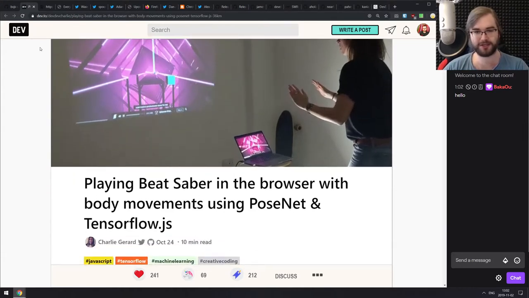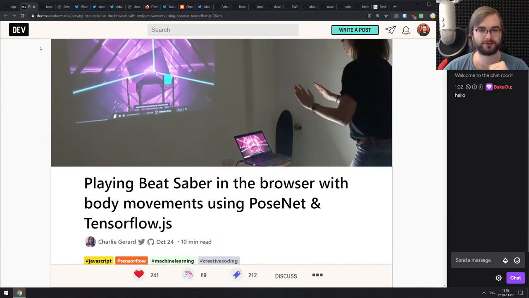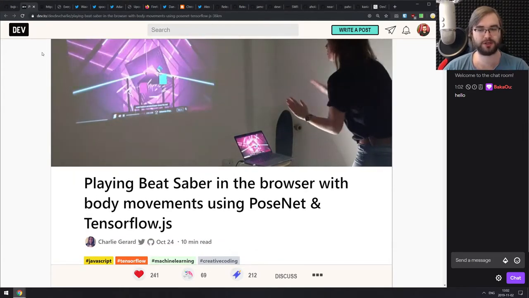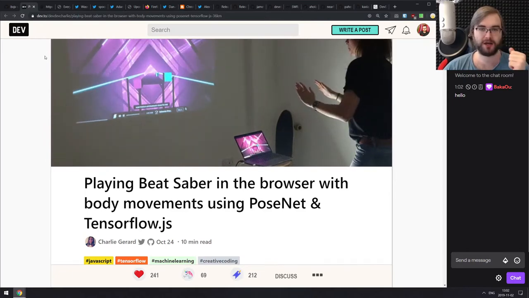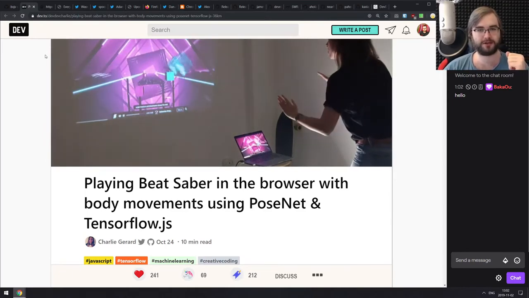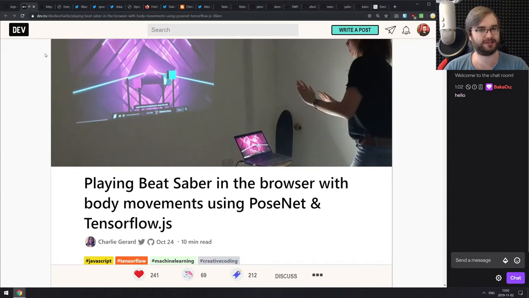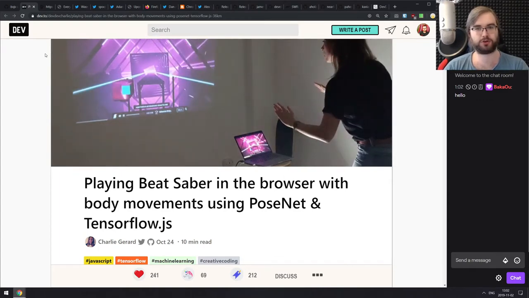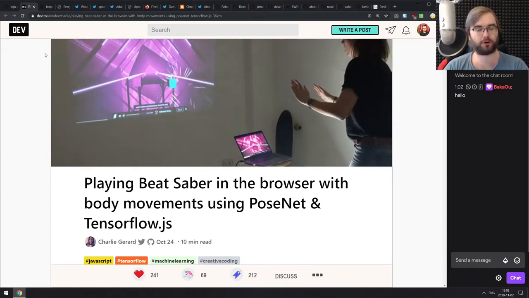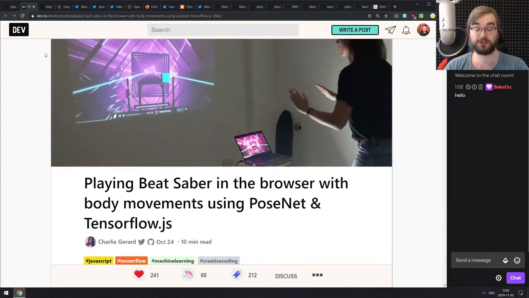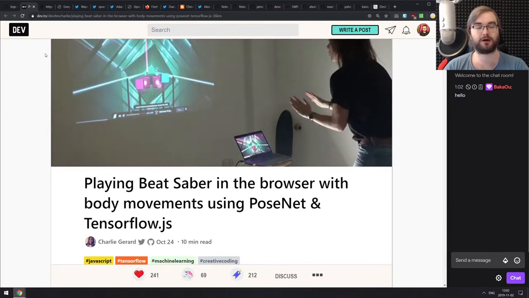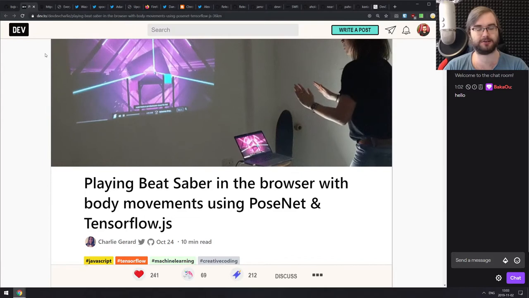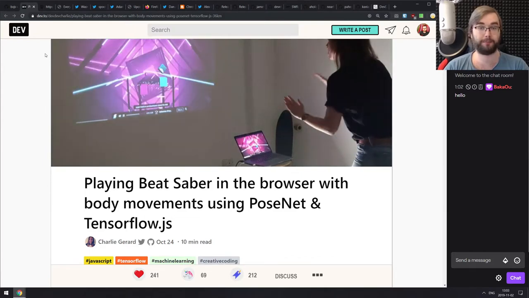So the first one is playing Beat Saber in the browser with body movements and using PoseNet and TensorFlow. So if you never heard about Beat Saber, it's a VR game that basically attaches lightsabers to your controllers and you have to chop notes according to the music. In VR, it's super fun, really great. The harder difficulties are insane. I still don't understand how people can do that, but it's really fun.